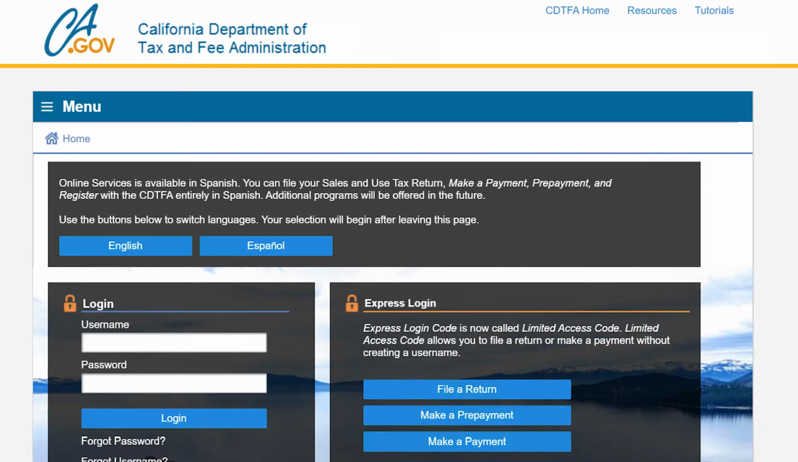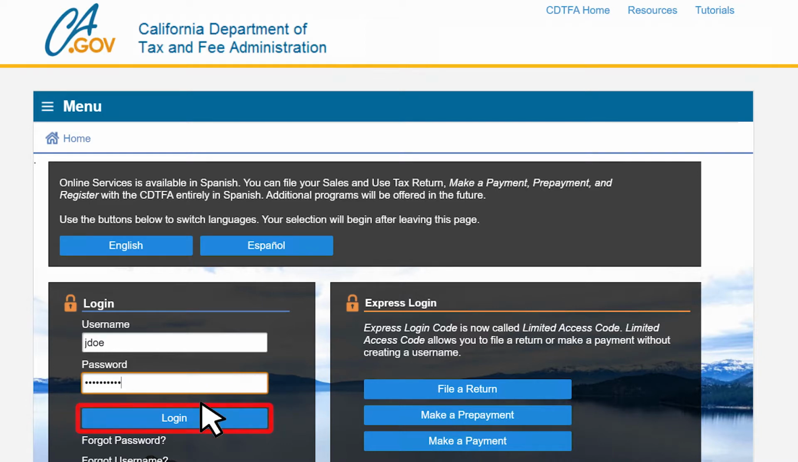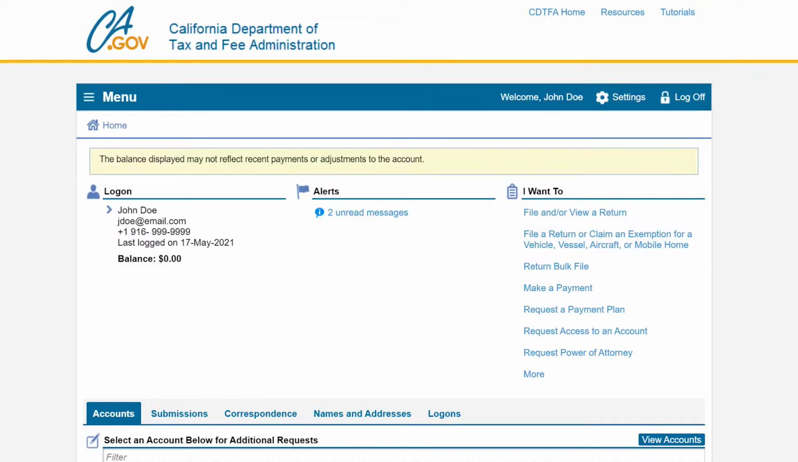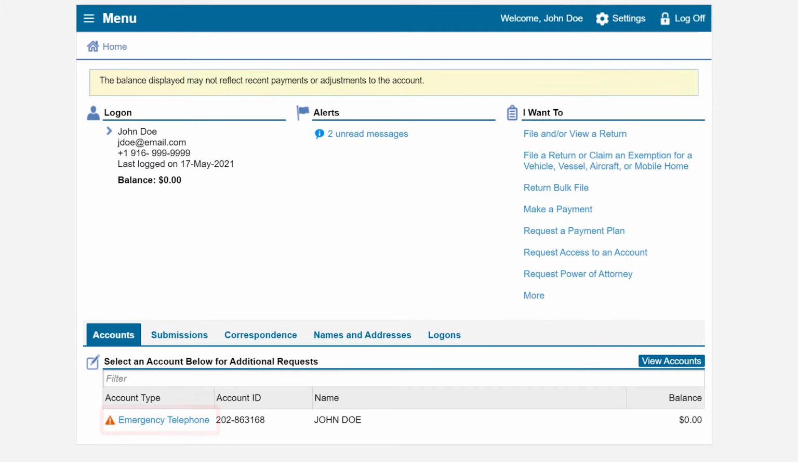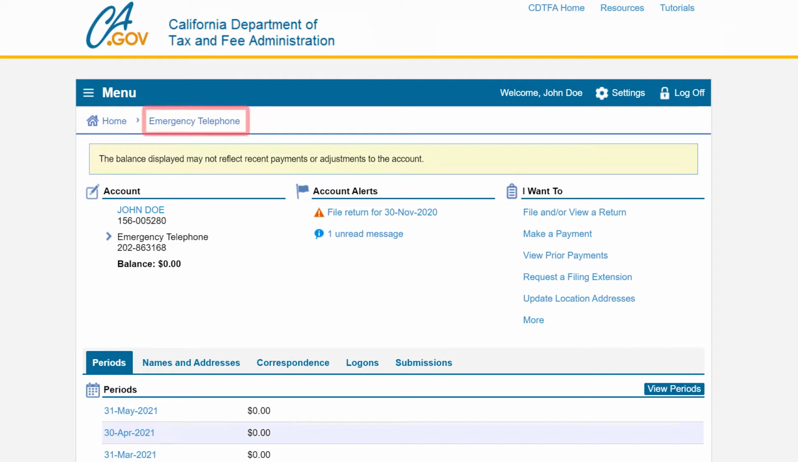On the CDTFA Online Services login page, we will enter our username and password, then click Login. That will take you to the CDTFA's Online Services profile page. Under the Accounts tab, we will click on the Emergency Telephone hyperlink. This will take us to the Emergency Telephone account page.